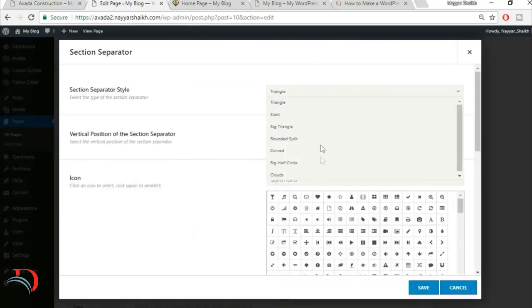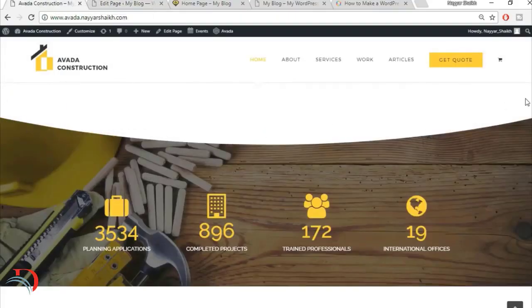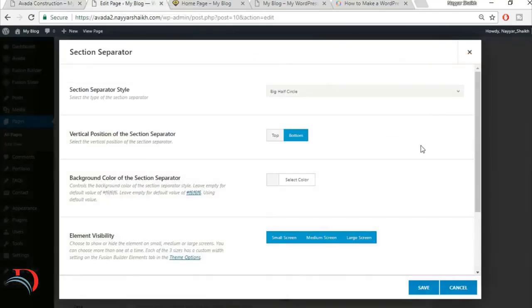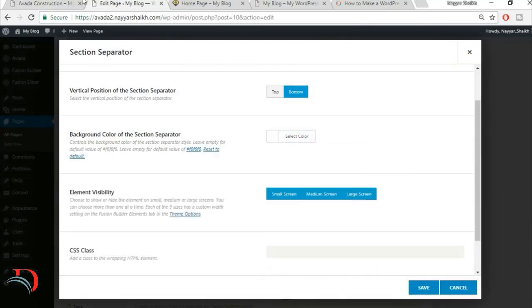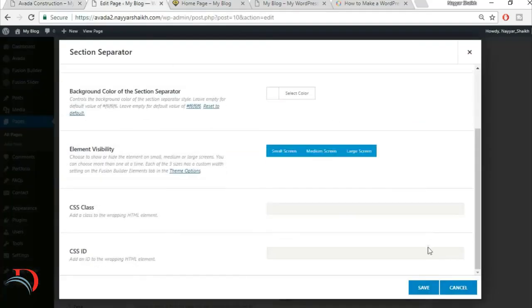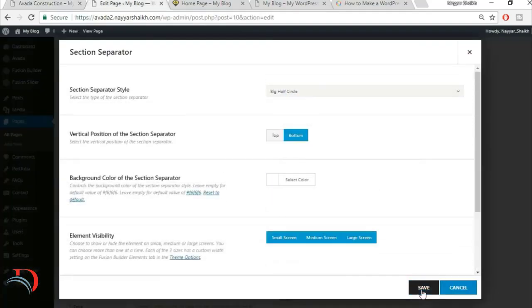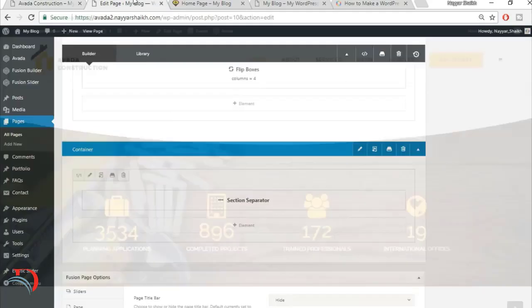Style will be big half circle. Okay, and bottom. So when you're doing this for top, you will select bottom, and when you're doing this for bottom, you will select top. Background color is white. As you can see, this is the background color. Actually, if you see this over here is the background color. Now everything is fine. Just click on save.